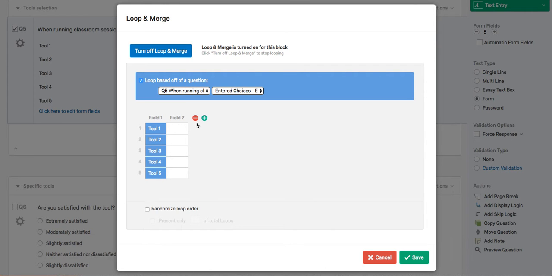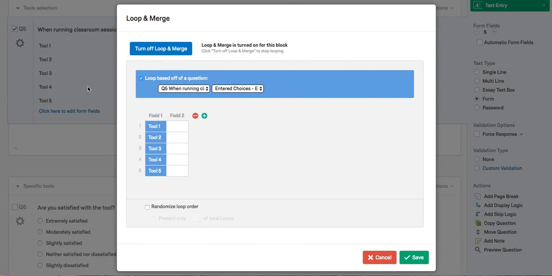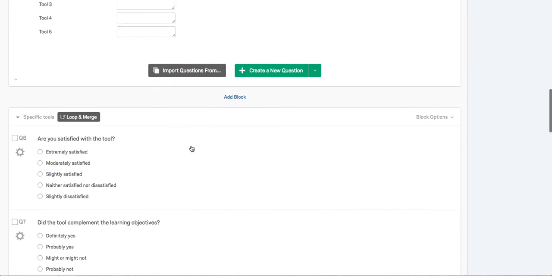Once you've done that, we are going to let the participant know which one they're actually entering on. For example, they enter hammer for tool 1. We want to let them know that this time they're answering about the specific tool, the hammer that they entered in question 1. To do that, we need to use piped text that will dynamically change depending on what they've entered. So we click save, and that's loop and merge now set up.